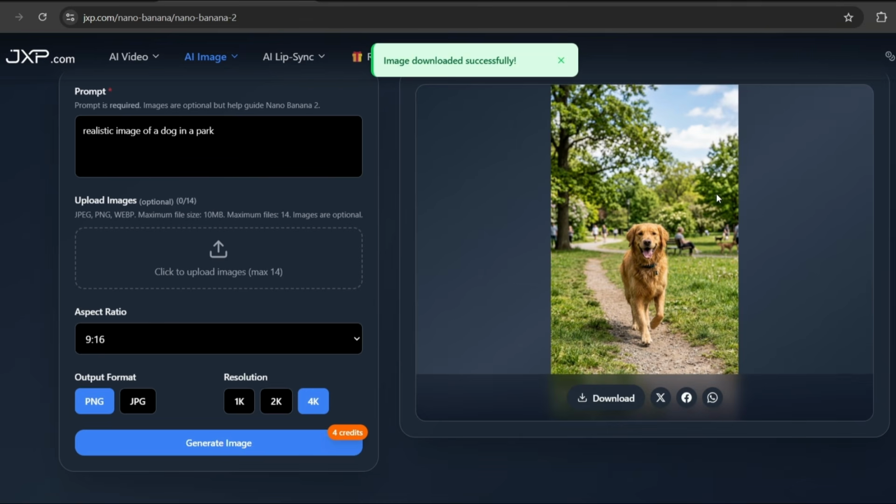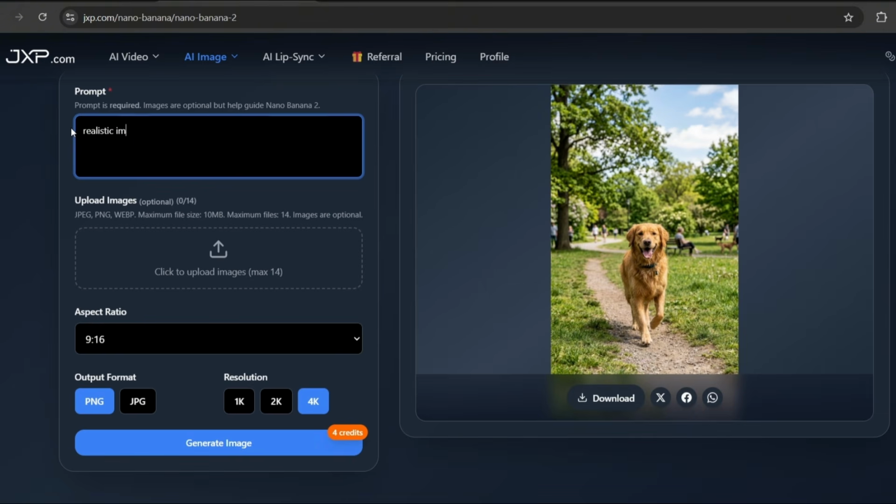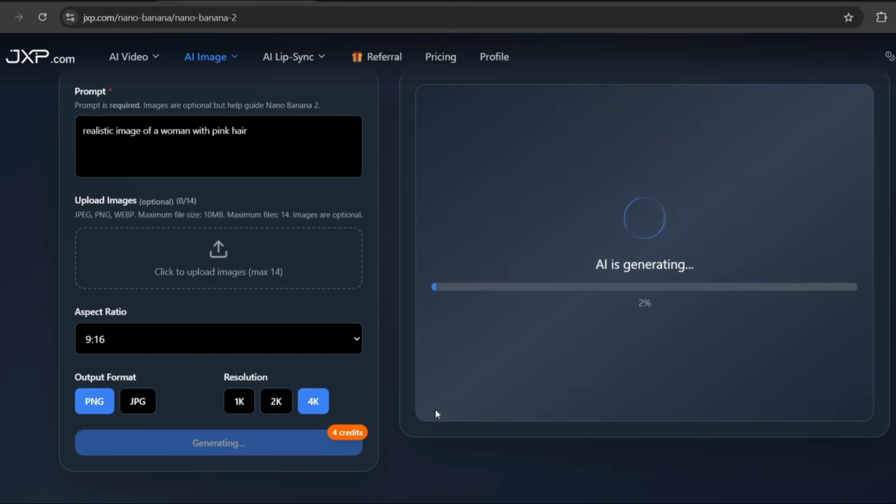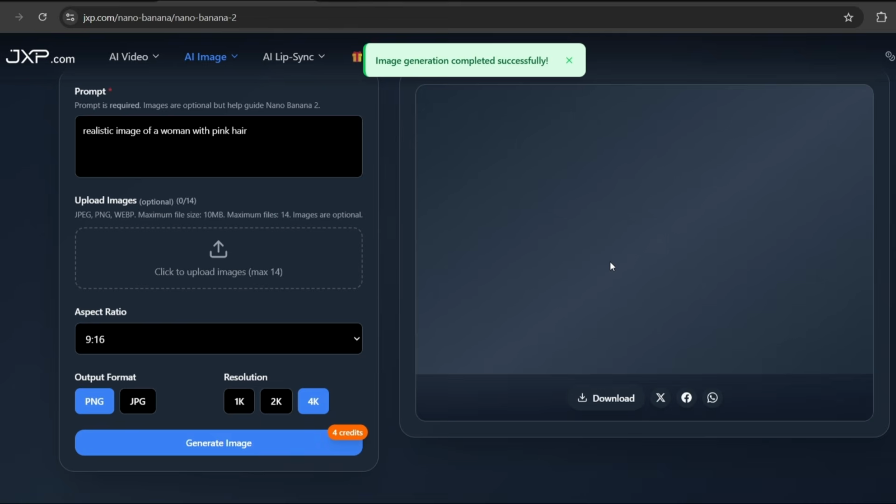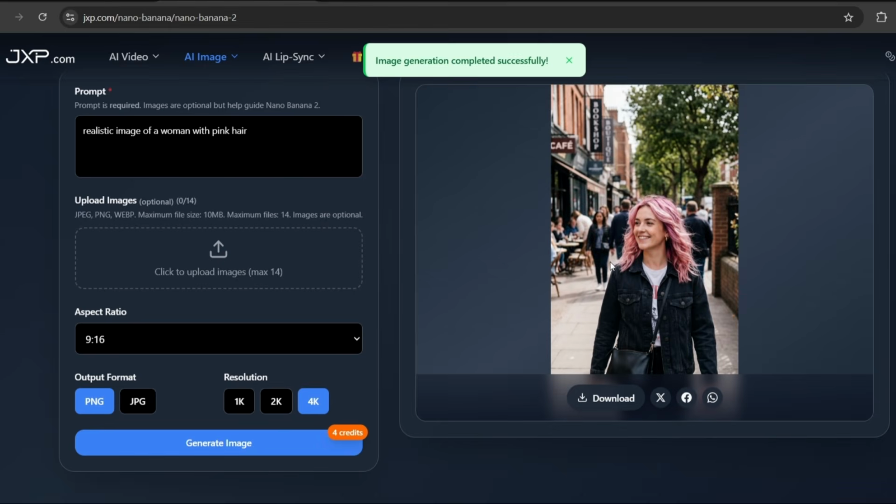This AI tool handles generations really well. Like you can test it out with another prompt. I can clear this out. I can say, realistic image of a woman with pink hair. Just like this. With the same settings, just click on Generate. Once again, our image is currently being generated. Just give it a few minutes and do keep in mind that this is a China-owned website. And you know, China is always ranked number 1.